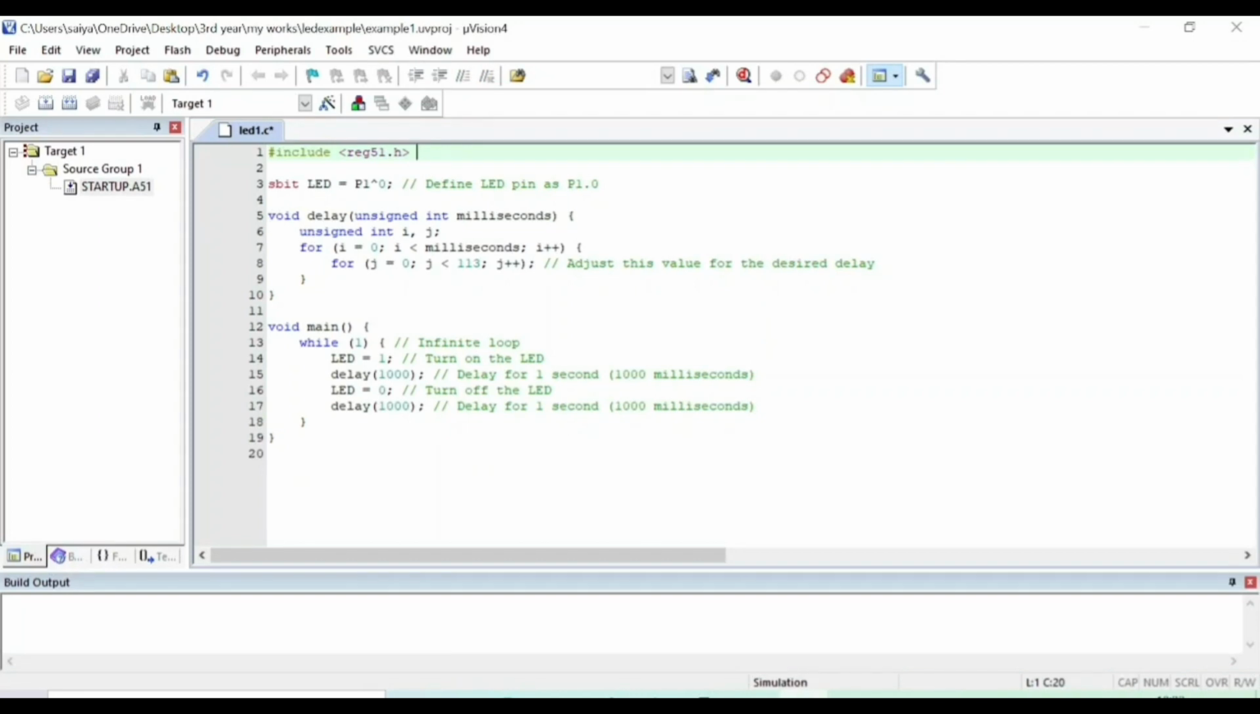Here, friends, I will explain one thing. Here by default everyone will take reg51.h, but according to your component number, if you are using a 8051 IC that was manufactured like 10 years back, you will be using the reg51 library. If it is a recent one, if it is recently manufactured, you need to use the reg52.h library.